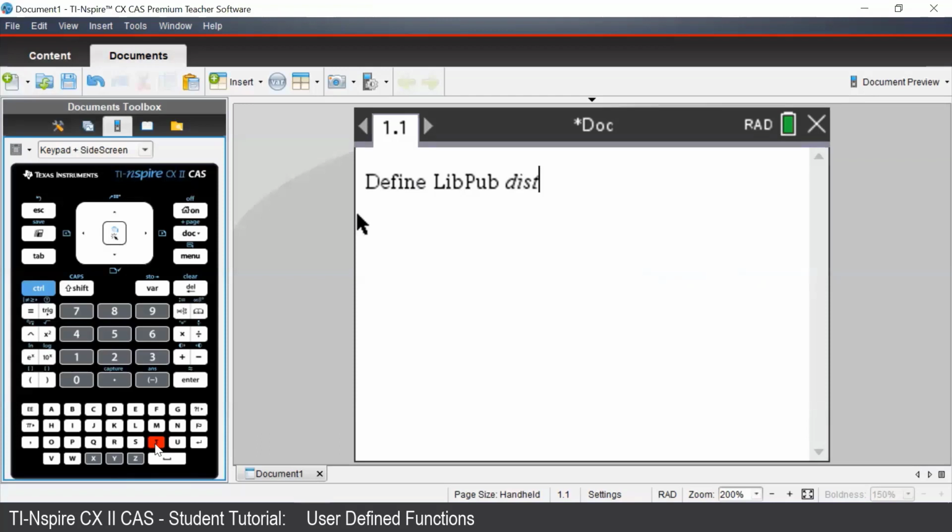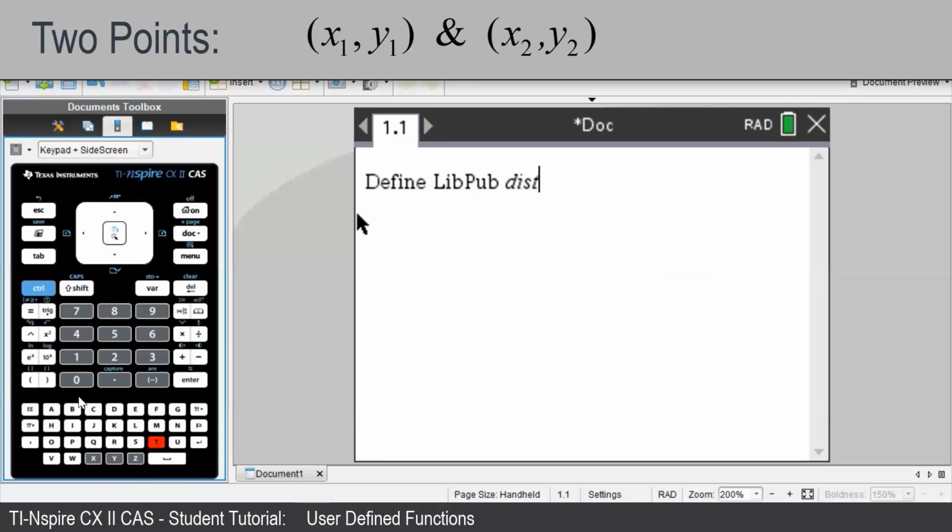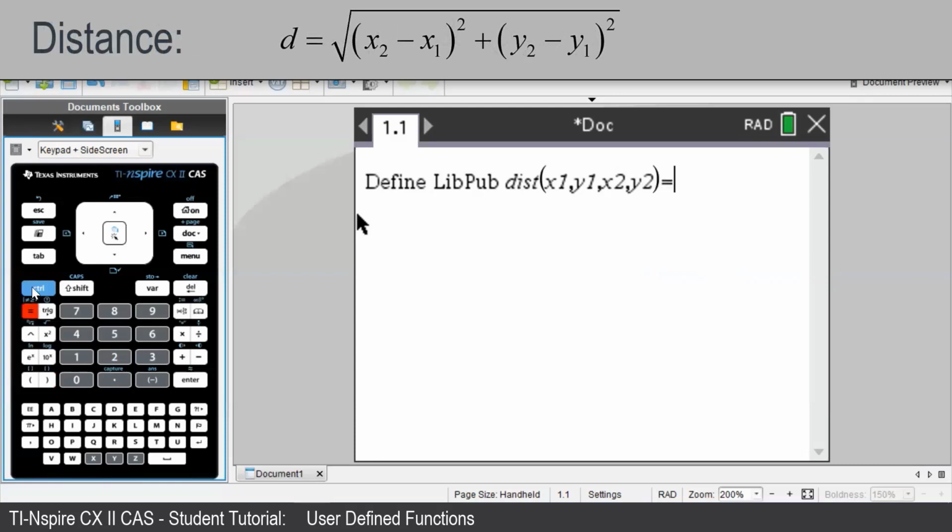We'll call our distance function dist. For the distance formula, we need 4 values: x1, y1, x2, y2. When entering in the inputs, we need to separate each input with a comma. Now we can type in our formula.